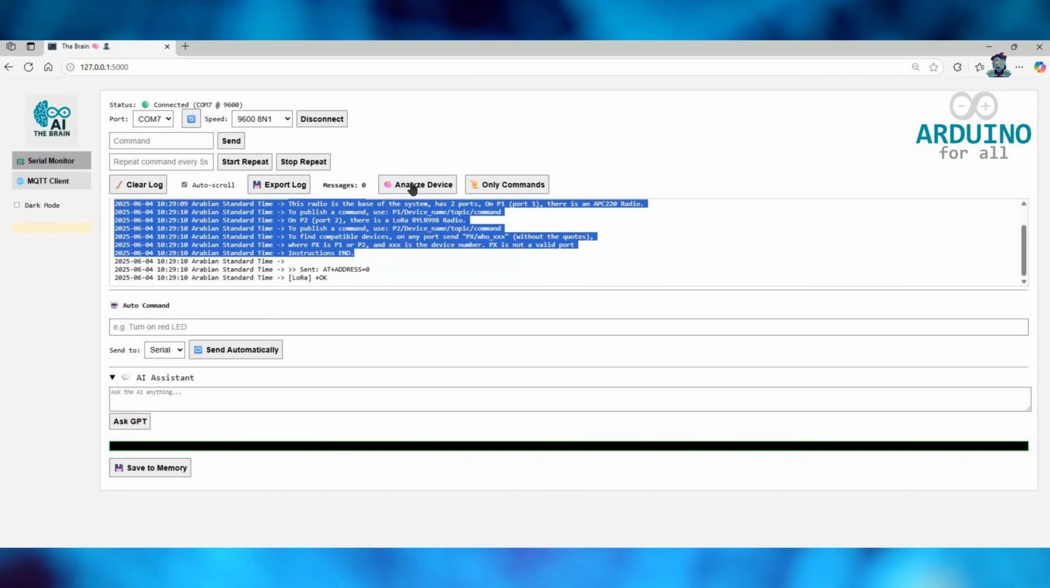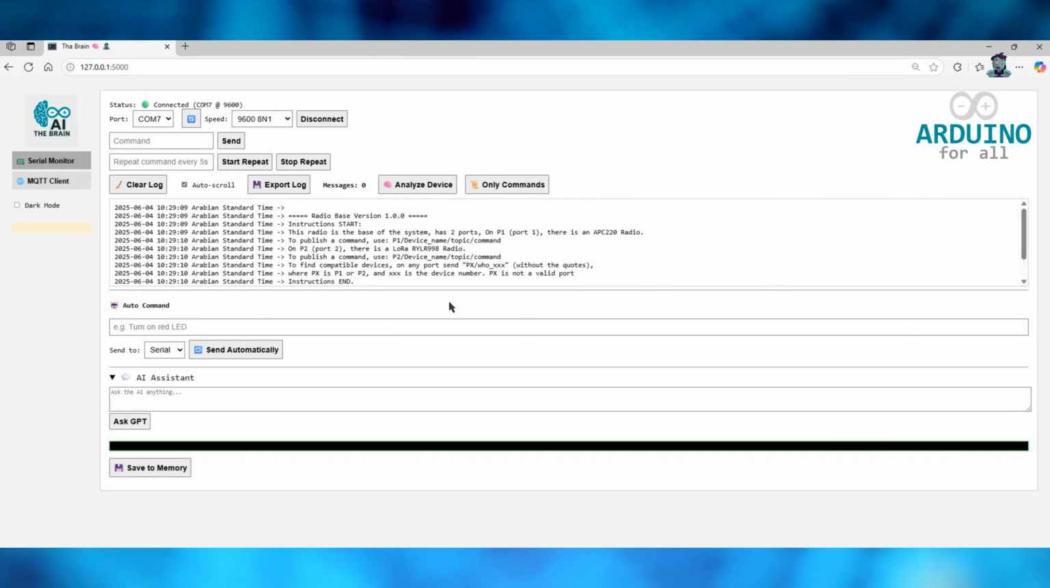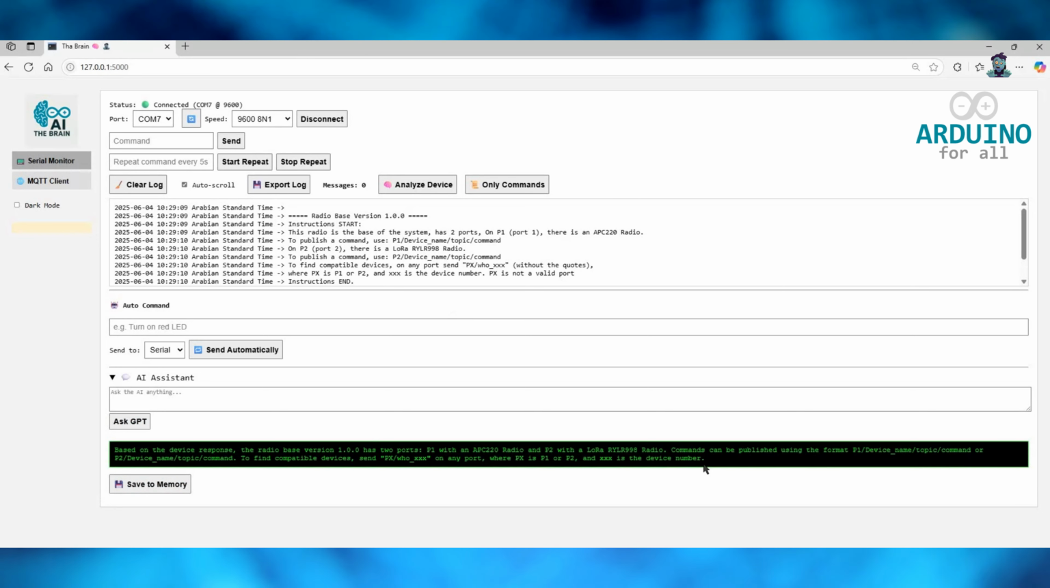Every device connected to the system can include a small set of usage instructions, making it easier for the AI to understand and assist.